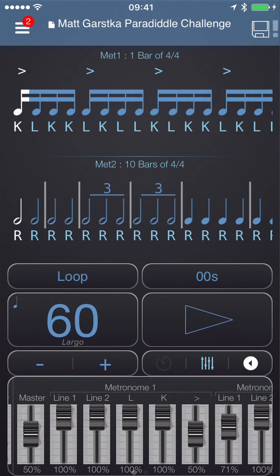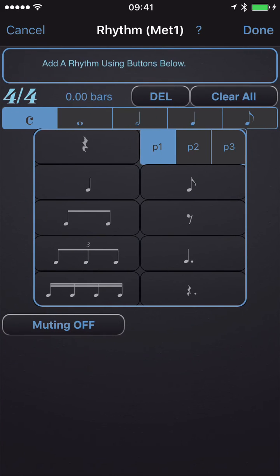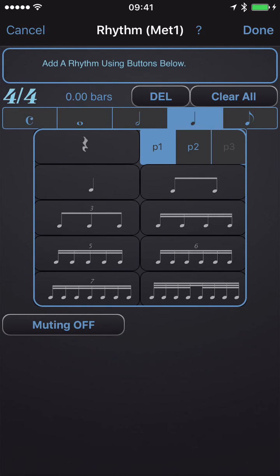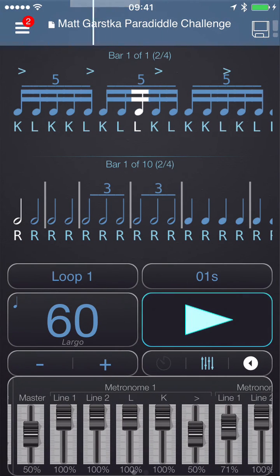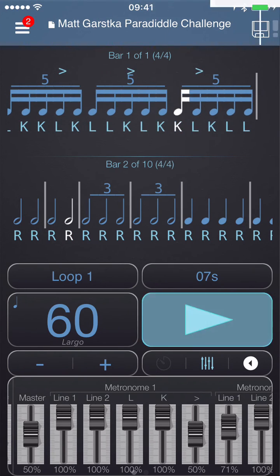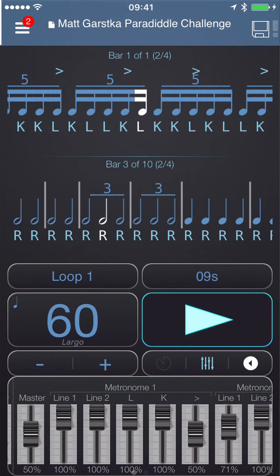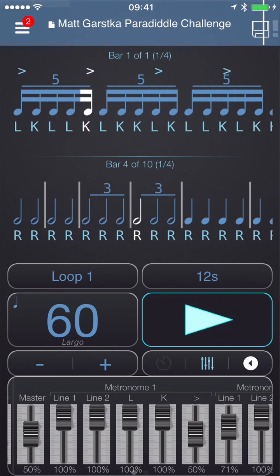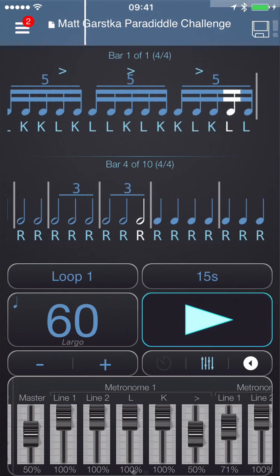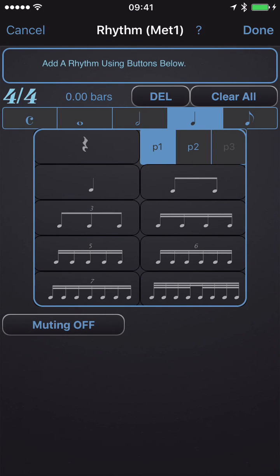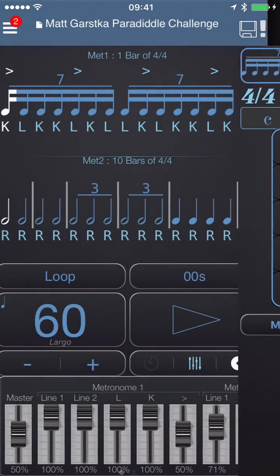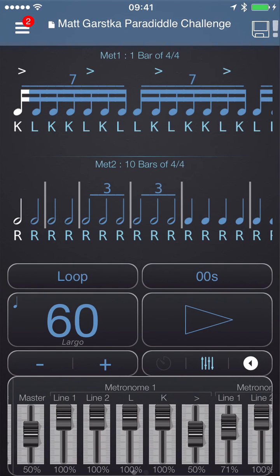And if you wanted it played as quintuplets, tap on it, change the rhythm, clear all, we'll do divisions of a quarter note, and enter a bar of quintuplets. And if you wanted it to be septuplets, change rhythm, clear all, and enter a bar of septuplets. So this is what the whole pattern sounds like using septuplets as the division for the paradiddles.